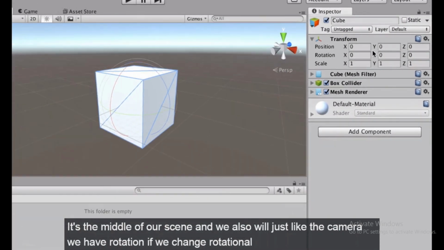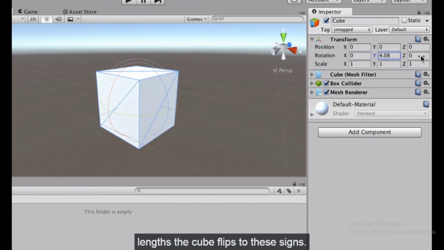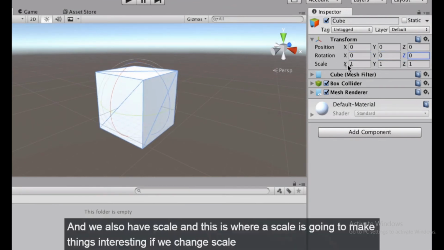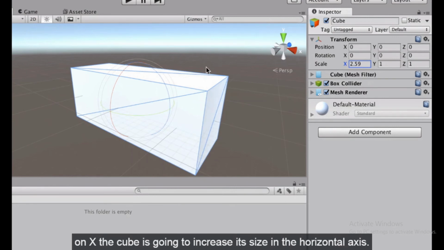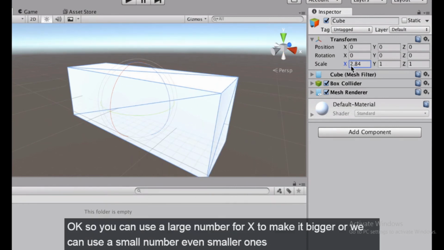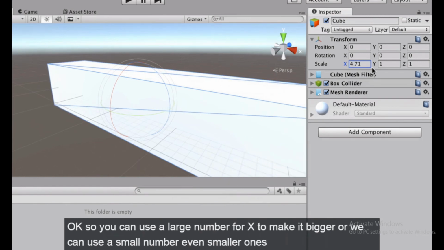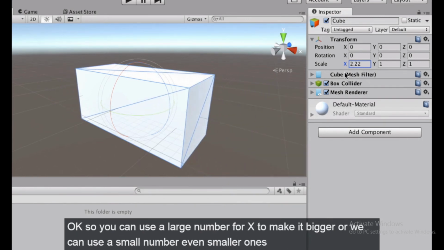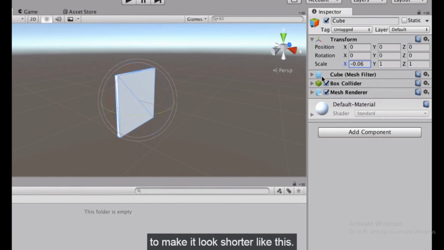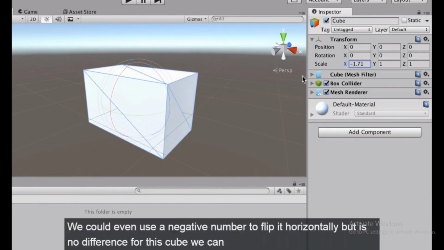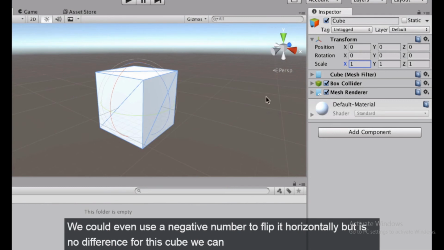And we also, just like the camera, have rotation. If we change rotation on X, the cube flips to these sides, okay? And we also have scale, and this is where scale is going to make things interesting. If we change scale on X, the cube is going to increase its size in the horizontal axis, okay? So we can use a large number for X to make it bigger, or we can use a small number, even smaller than 1, to make it look shorter like this. We could even use a negative number to flip it horizontally, but there's no difference for this cube.